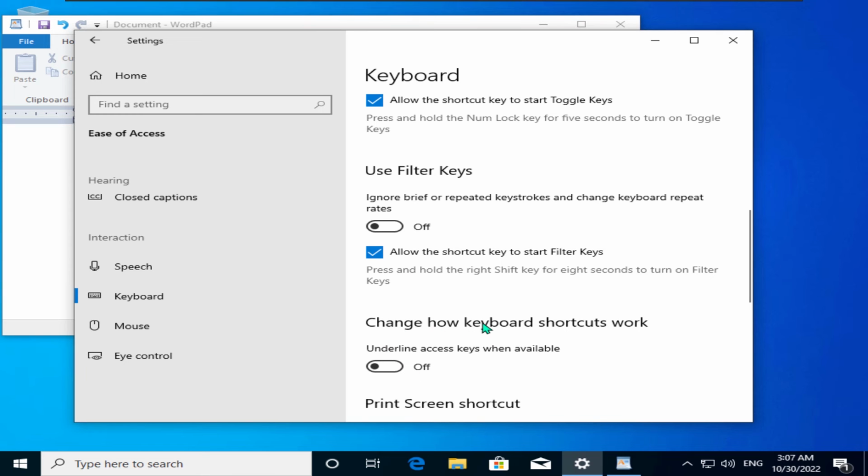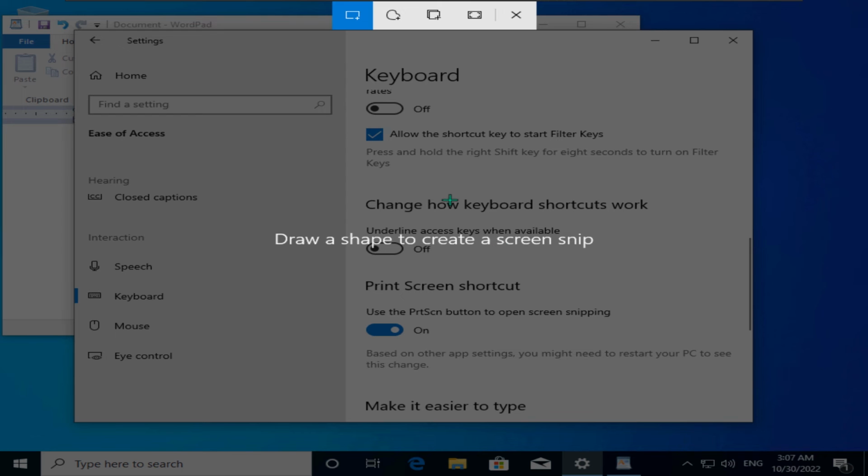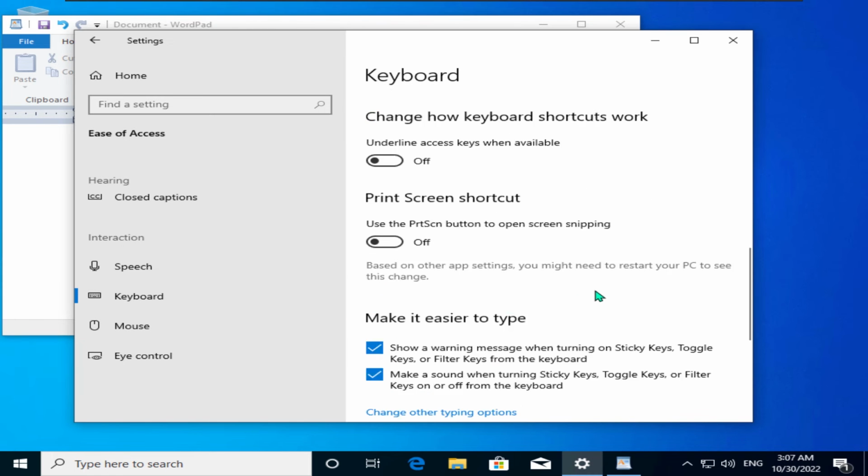Change how keyboard shortcuts work. If you want, you can change the keyboard shortcuts and the print screen shortcut. You can use the print screen button to open screen snipping. Okay, I press print screen on Windows, and you can see this is the screenshot option of Windows, and it is going to be on.